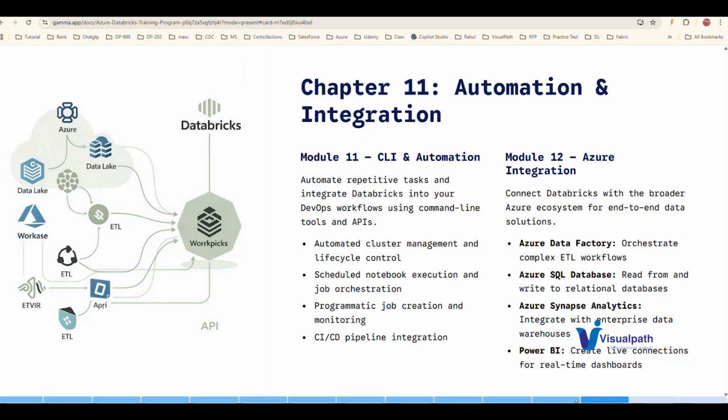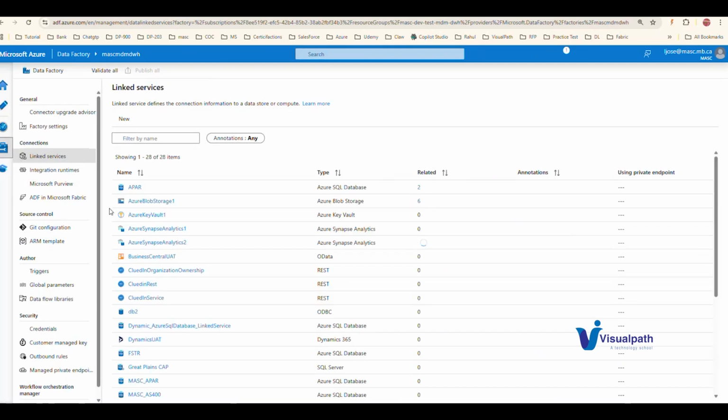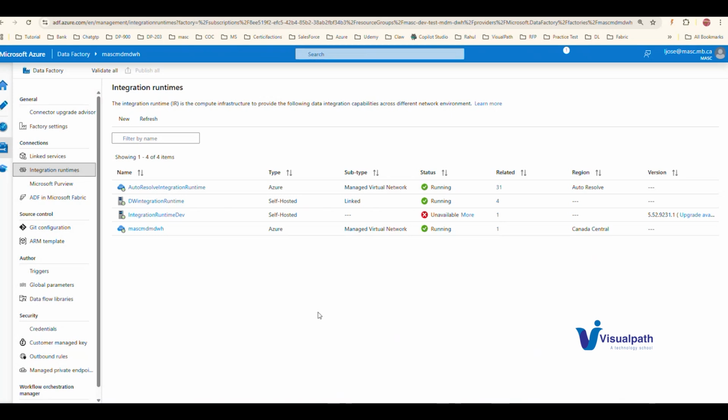And the other thing is I will go through what a data factory is. I showed you the data factory. This is what a data factory looks like. We have different pipelines here. You have the linked services, the integration runtimes, and how these integration runtimes are created.